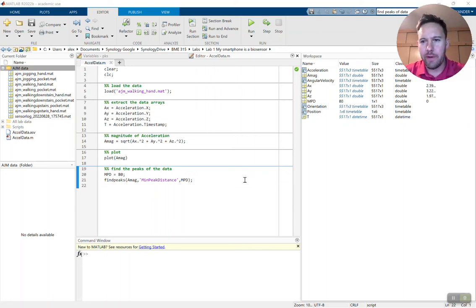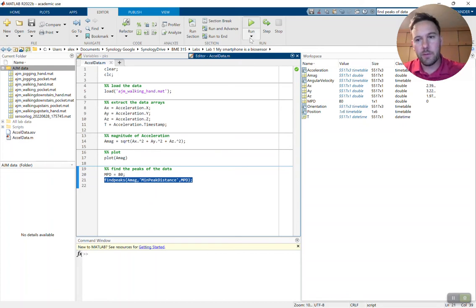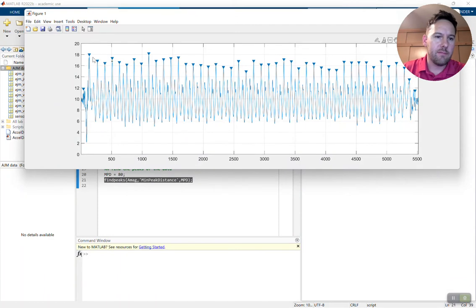All right, so my video capture software crashed, so I got to restart. But we ended up finding this function, findpeaks. It's pretty cool. It gave us an automatic little local maxima finder for our data.